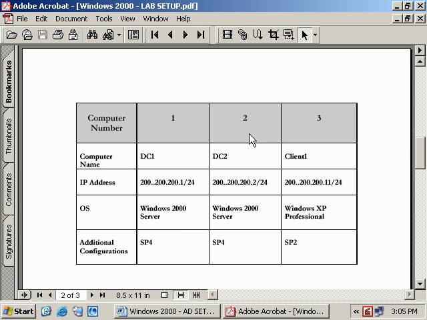The second computer, we will call it DC2. The IP address of this computer will be 200.200.200.2. Again, /24 as the subnet mask. And on this computer also, we will install Windows Server 2000. Now, on both of these computers, if you want, you can install Service Pack 4 or higher. I highly recommend that you install Service Pack 4 on this, just so that you have no connectivity problems. And then on the third computer, we will call this computer Client 1. And on this computer, the IP address is going to be 200.200.200.11, and the subnet mask again will be /24. On this computer, we will install Windows XP Professional or Windows 2000 Professional, and then it's a good idea to put Service Pack 2 on this.